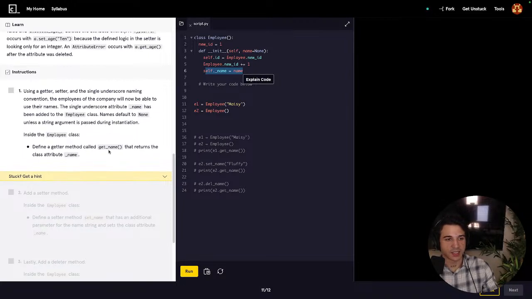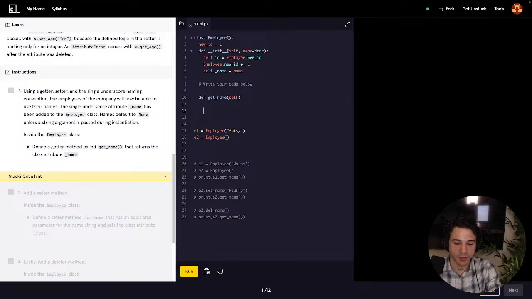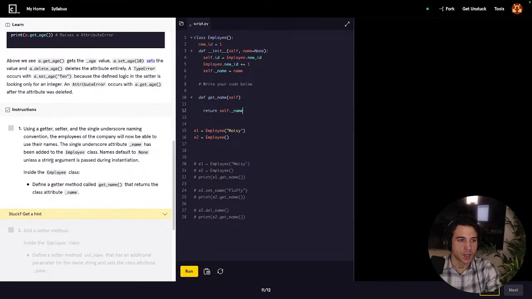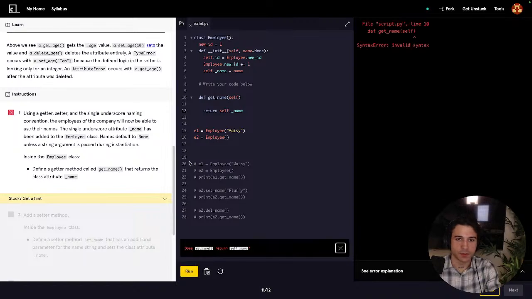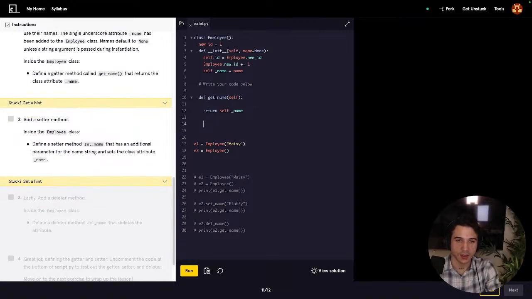Inside the Employee class, define a getter method called getName. So def getName(self) that returns the class attribute name. getName: return self._name, right? Yeah. What did I do wrong? Invalid syntax. Colon.